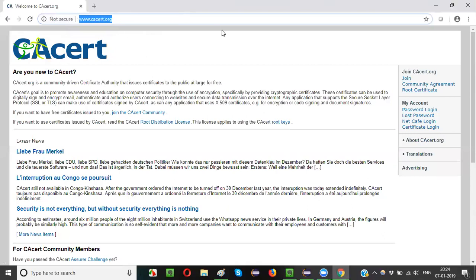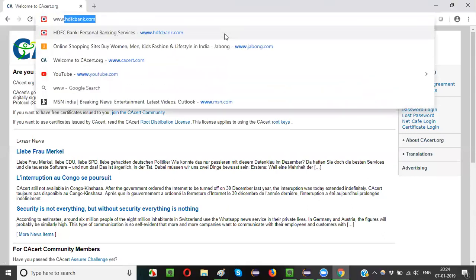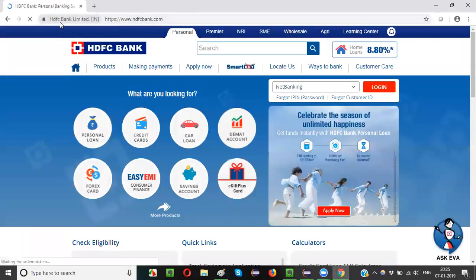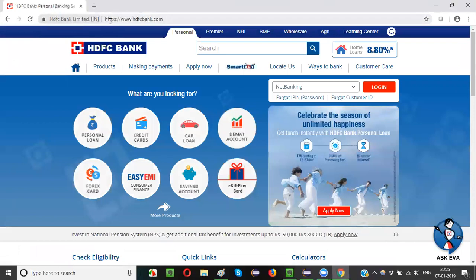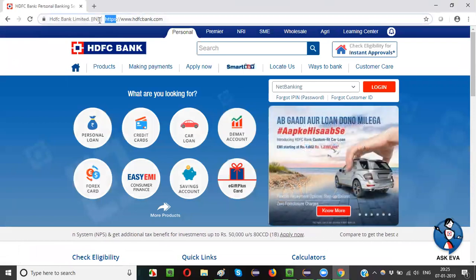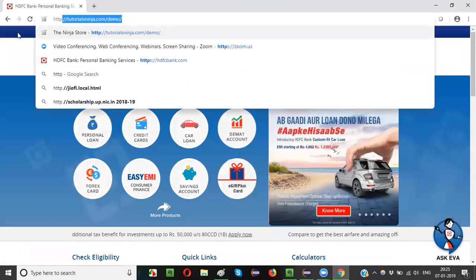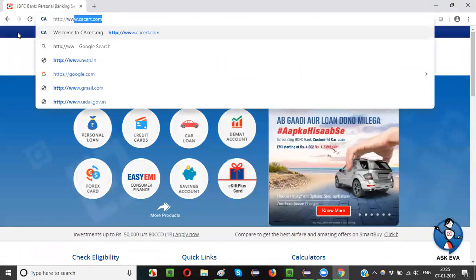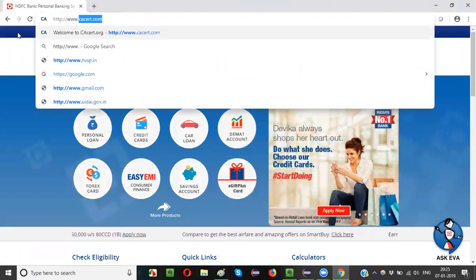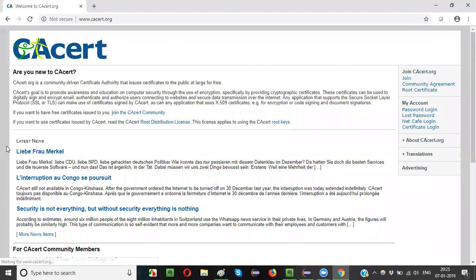That's not up to us. As I explained in yesterday's session, a few banks like HDFC Bank have certificates installed, so they operate on HTTPS rather than HTTP. HTTP means non-secure protocol: Hypertext Transfer Protocol without security is HTTP, whereas HTTPS stands for the secure version.